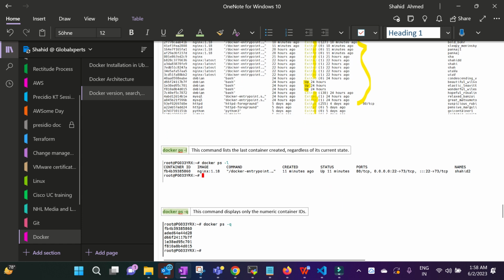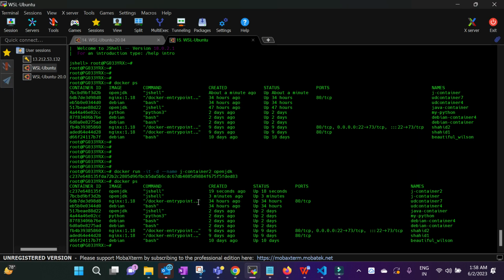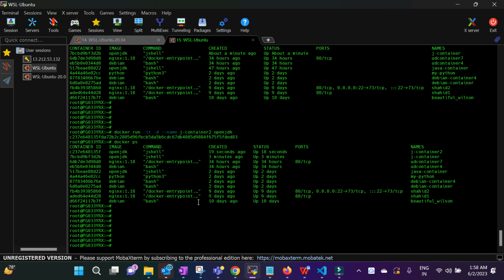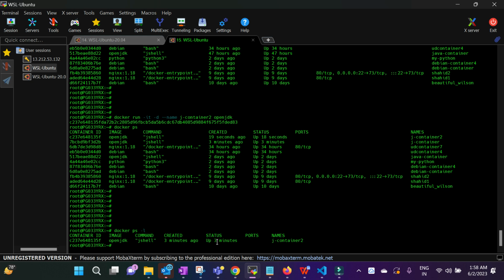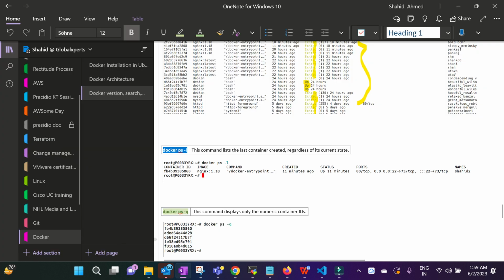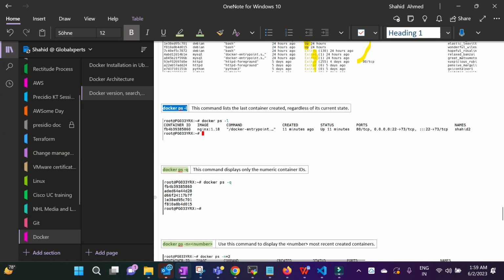Then we have docker ps -l. This command lists the last container created. Suppose I want to check only the last container I have recently created. I don't want to see the whole list, I just want to see the most recently created container. You can see we have created openjdk with the name j container 2. So it gives me the last container we created.